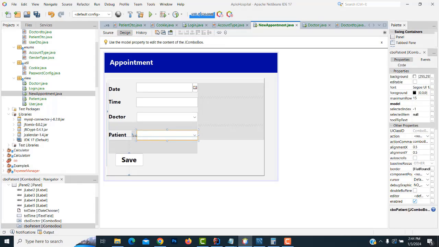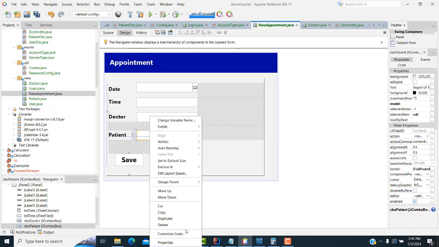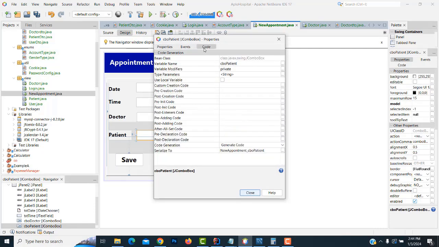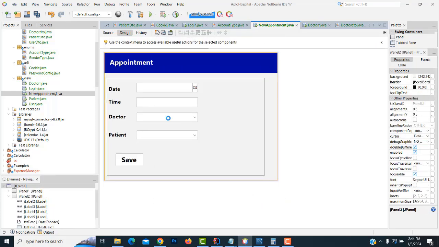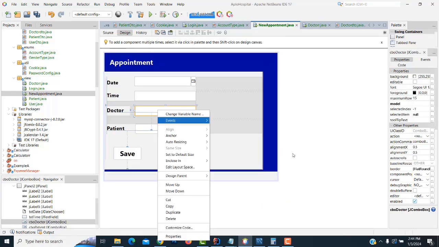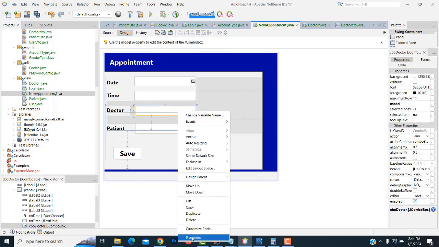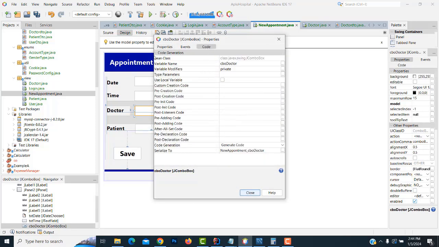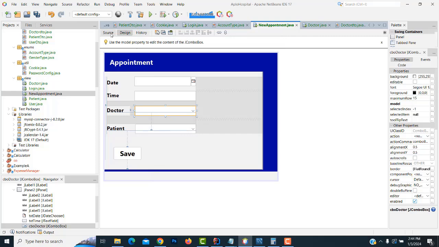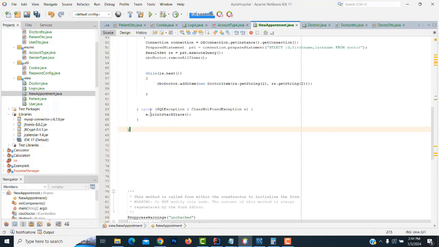Now what you're going to do is go to the combo box, right click, properties, go to the code. Here the type string, this one we have to remove. Then same thing here also, for the doctor you have to go and remove it. Select this, properties, code, and remove it. I just removed it, so that's why it's not showing. You have to remove them. After that only you have to write this code.